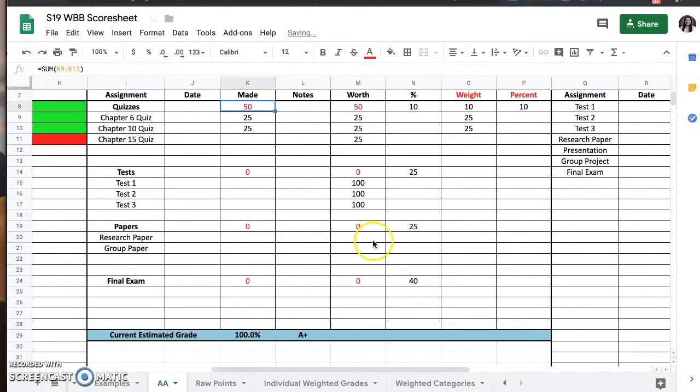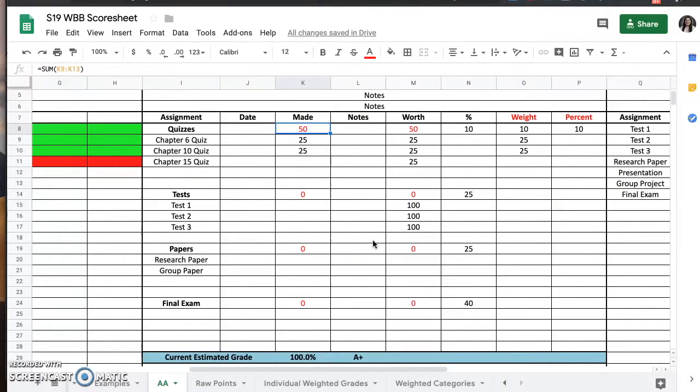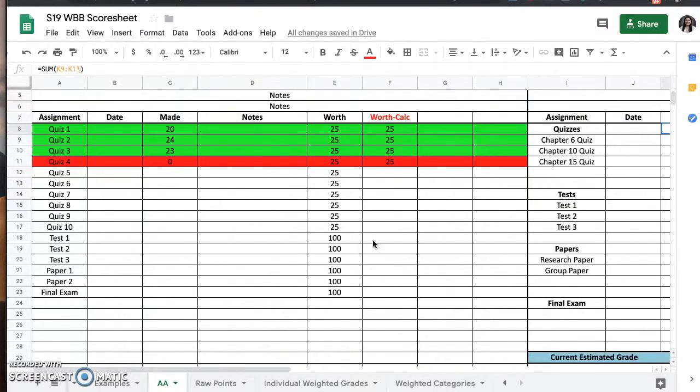But again, I think that's the basics on how to build a score sheet, how to fill one out, and then how to highlight one and indicate whether or not something's been completed and things like that as you're working with your students. So I hope that information was helpful.